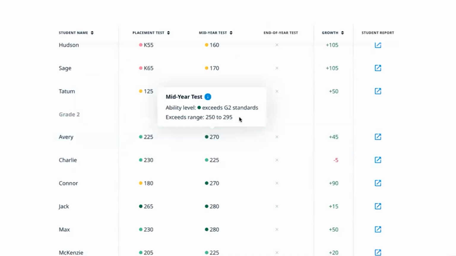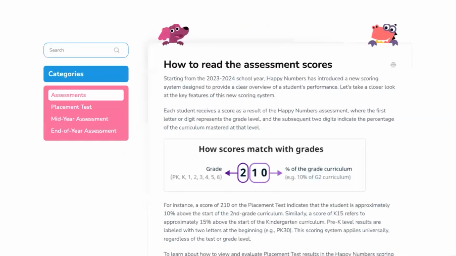The numerical result itself is presented in Happy Number score, which is designed to be easy to interpret. The first digit indicates the grade level, and the next 2 digits show the percentage of that grade level curriculum the student has mastered. For example, a score of 210 means the student is working within grade 2 and has demonstrated understanding of about 10% of the grade 2 curriculum.